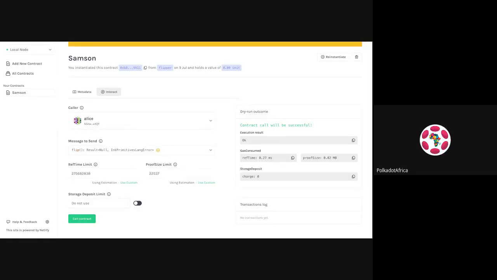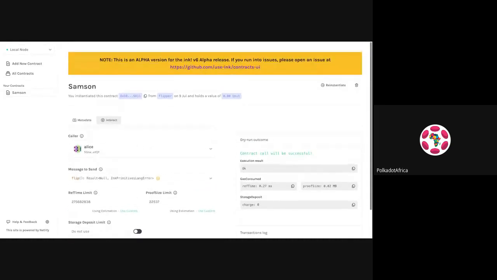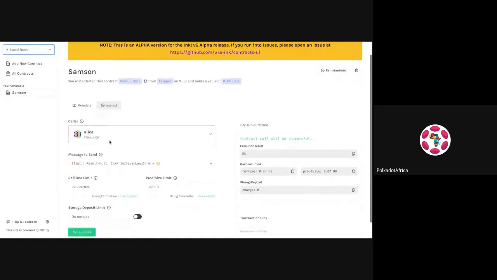All right. So this is a UI for interacting with your contract. Currently, we're interacting on a local node. We could have used other networks, but we're using the node I'm running on my laptop. So this is what we're using.